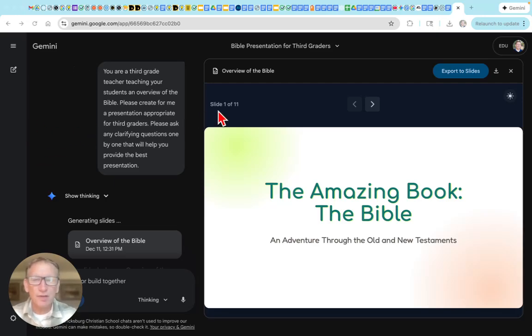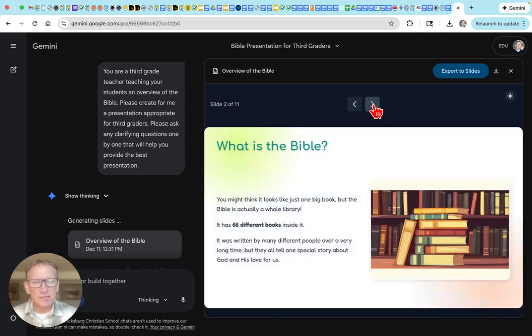So if I come over here and you look here where my cursor is, it says slide 1 of 11. So it's created 11 slides for you. Let's take a look at the slides that it has given to us. I can use these little buttons here to go forward and backward. We have this first slide, says The Amazing Book of the Bible, an adventure through the Old and New Testaments. If I click the next slide, what is the Bible?